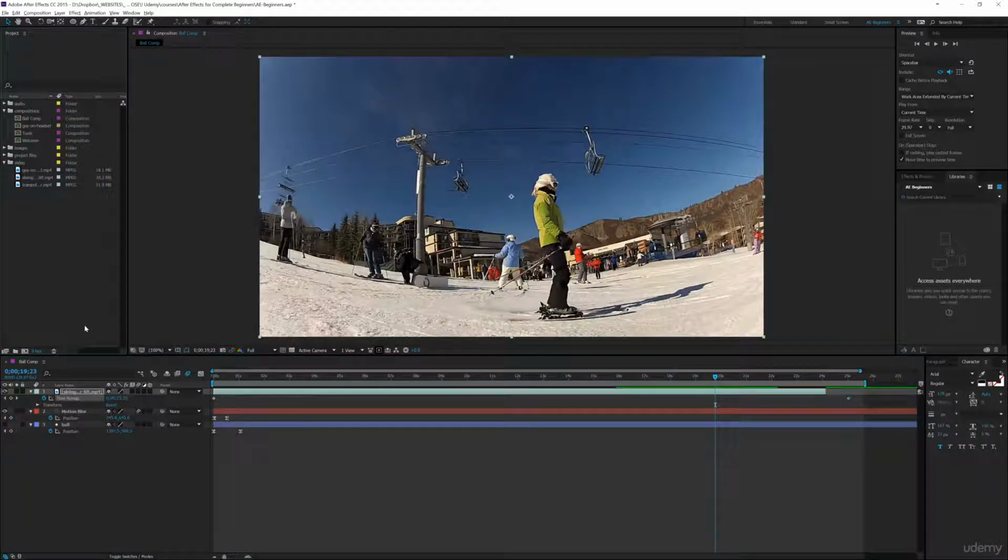So hope this was helpful for you, and in the next video I'm going to go over a quick tip to show you how to hide these layers when you're not using them.